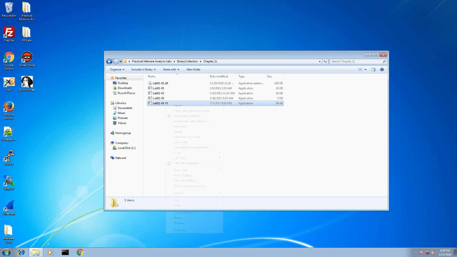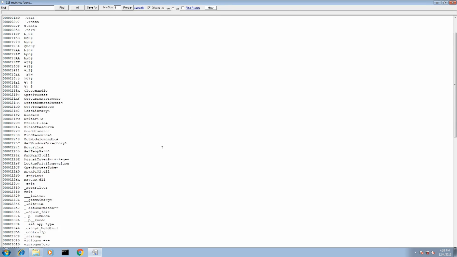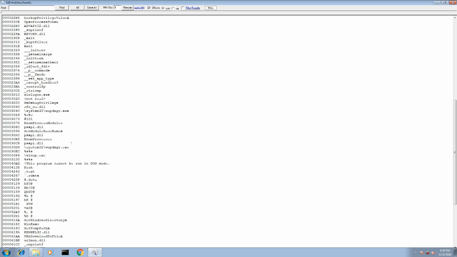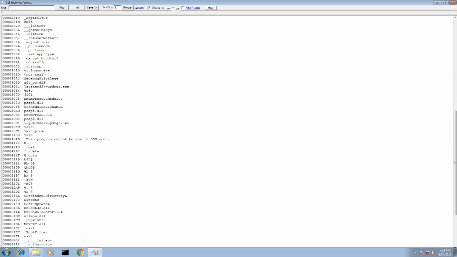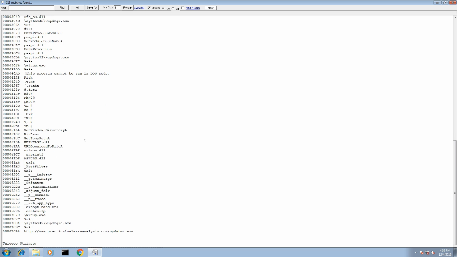And if we open up Lab 4 using strings, like before, we can see information from the file's header. But towards the bottom, we can see the strings system32\wpd_mgr.exe and the URL malwareanalysisbook.com/updater.exe. The string wpd_mgr.exe may indicate that this file may store something at that location or modify something there. The URL may indicate where this malware goes to download more files or updates.